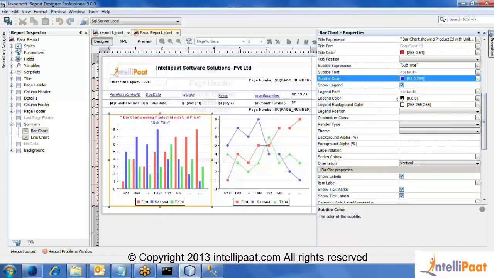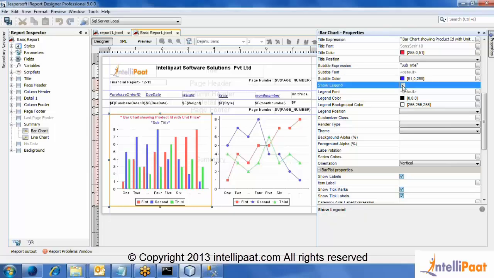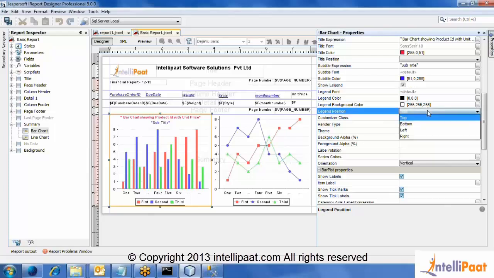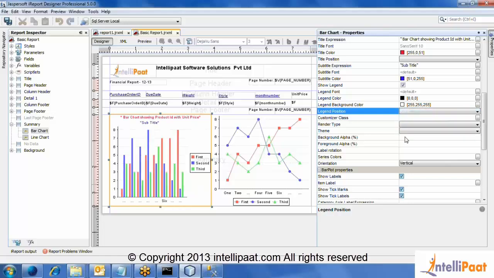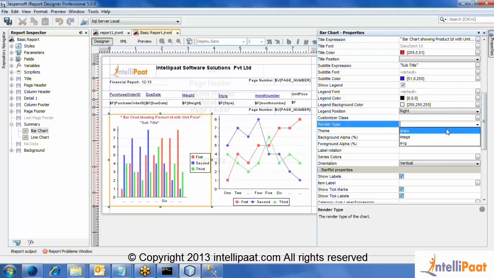For the legend, show legend. You can click here to show the legend or not to show the legend. Position of the legend, let's say left, right, bottom, top. Let's say we want to put the legend on the right side. Okay, so the legend has come on the right side. Render type, you can select like draw image. Let's say draw.